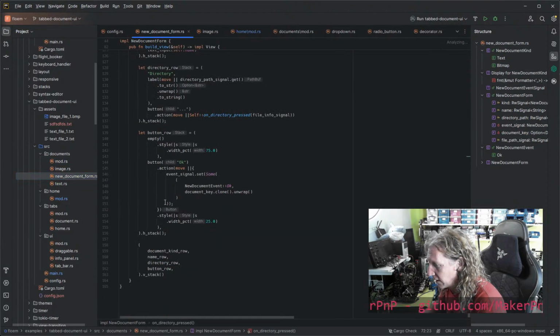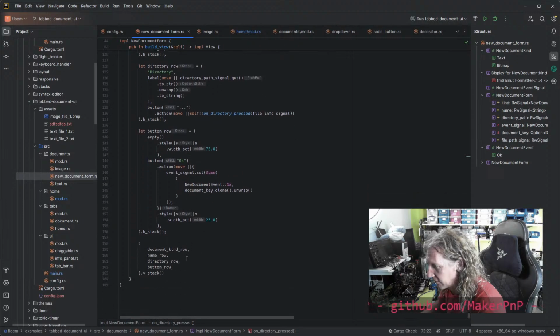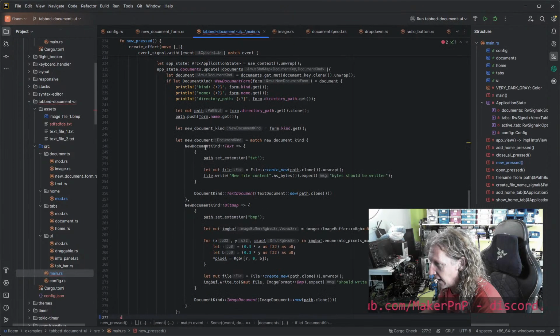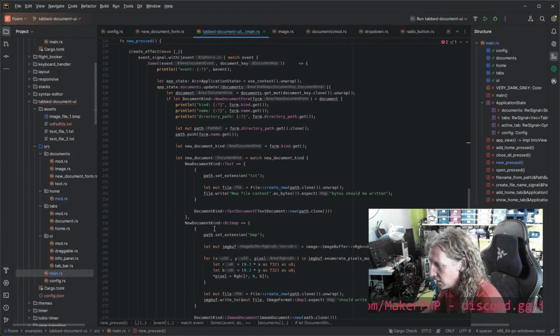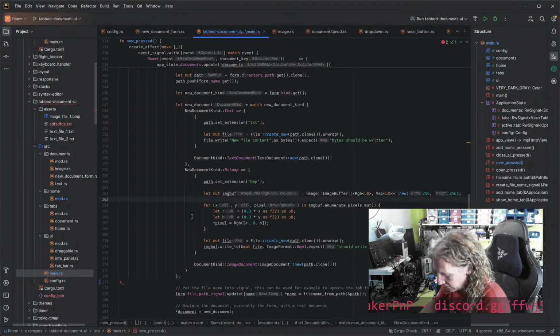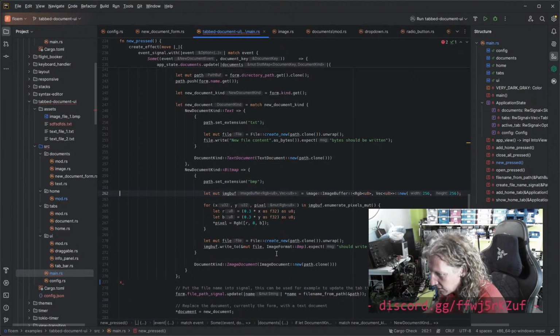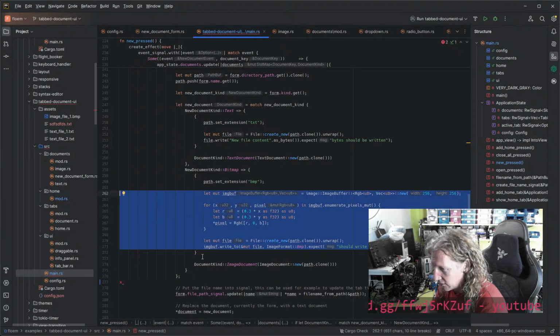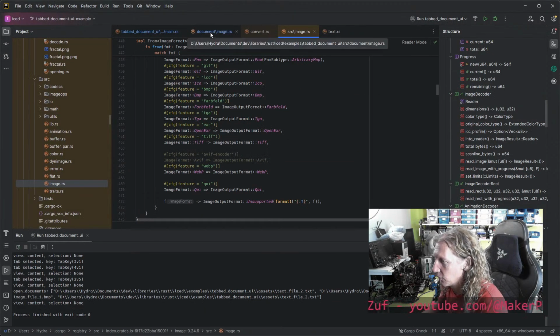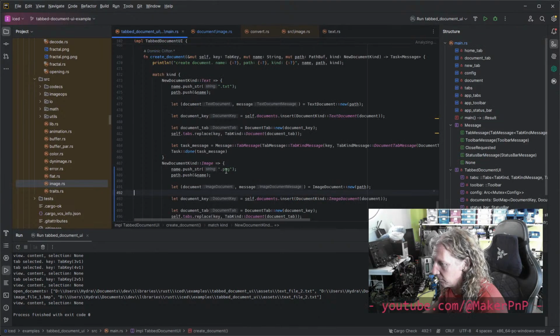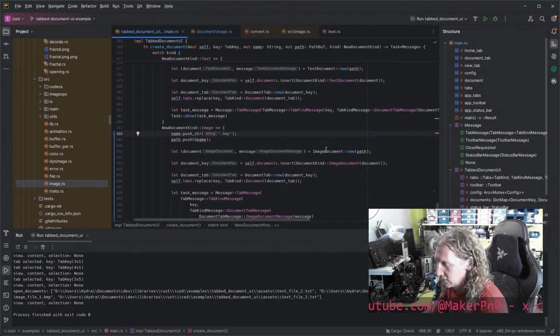We got a new document form here, so directory press and so on, and we got this event which is handled somewhere. New document form. If it's a bitmap, yeah, here we go. Look, I knew I did this before. So you create an image buffer, and then you write it to a file. That's how we created one. That was a BMP file. Let's just borrow that. I can't be bothered to work out how to do it again.